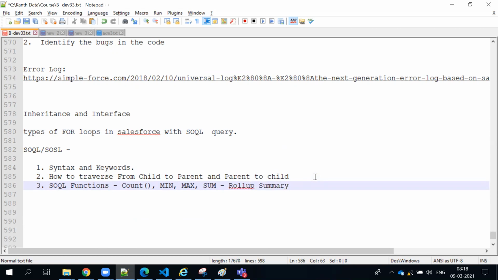What if the relationship doesn't exist with the roll-up summary? If they are lookup, with the help of SQL functions only, we have to do it. They are called aggregate functions, and with the help of them, we can achieve this roll-up summary for a lookup relationship. See, if it is roll-up summary, it is very simple.